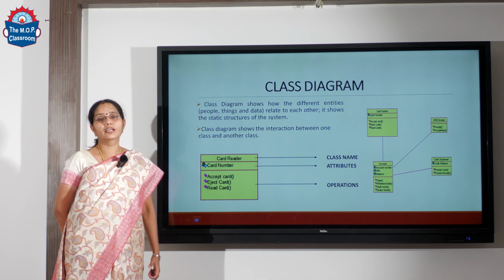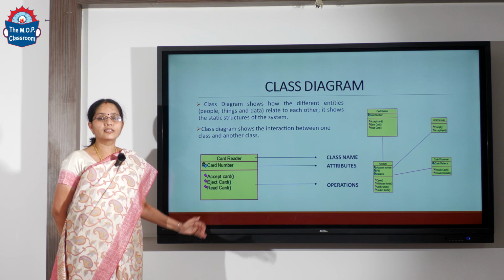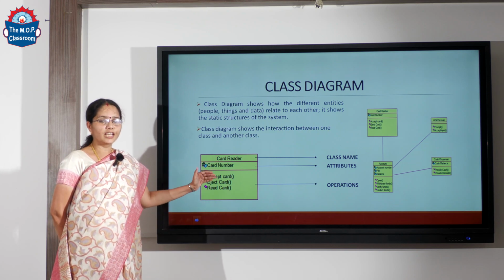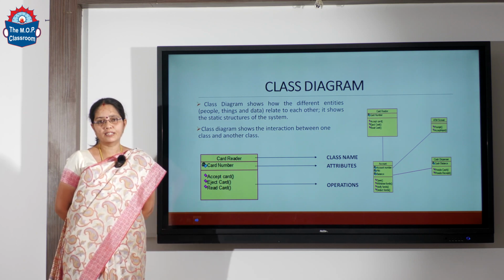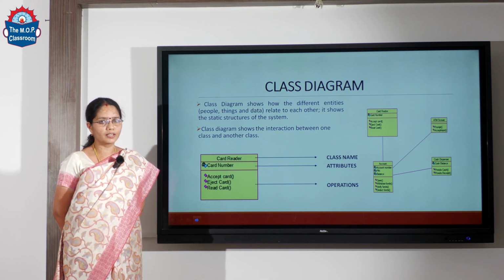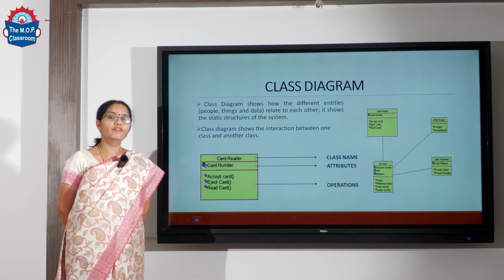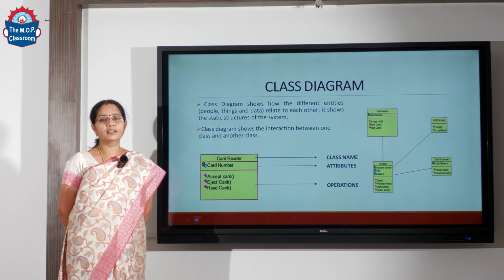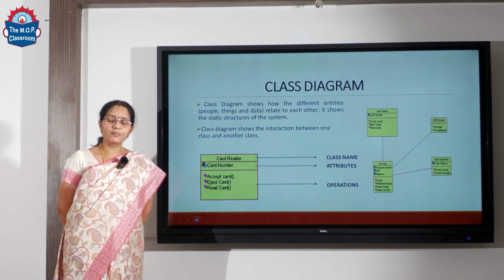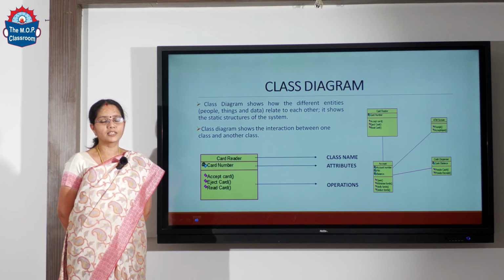A class in UML is represented by means of a rectangular box like this, and this class has three components. The first one is the name of the class, the second one is a set of attributes, and the third compartment represents the methods or the functions involved in the class. Each of these attributes and methods will be represented with its access specifier. Access specifiers are nothing but whether the attributes and methods are public, private or protected. This information can also be represented in a class.